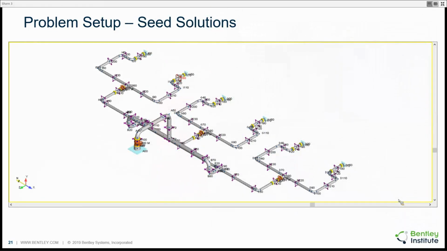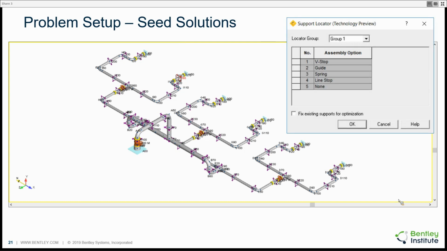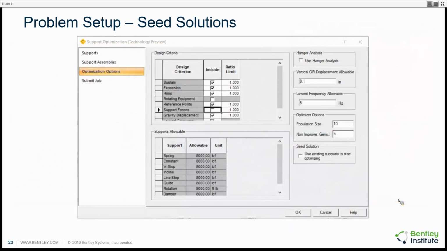So let's look at an example of using the seed file option. This shows the original model with support locators included. And here are the assemblies to be included in the support locator group, which is the same across all of the locators shown in the model. I set up the optimization options as shown, including sustained expansion and hoop stress, and reference point loads, and gravity displacement as my design criteria.